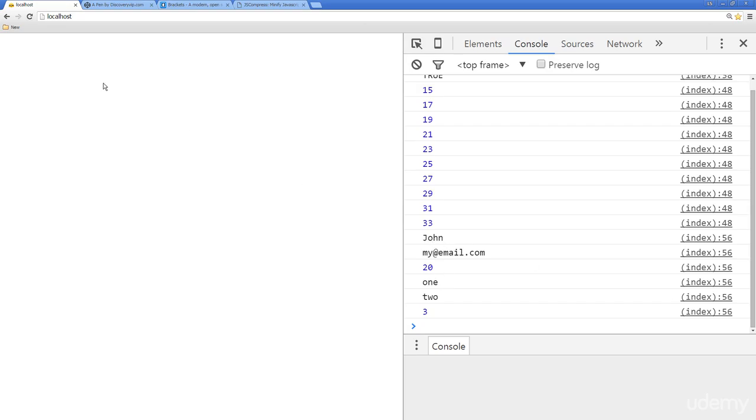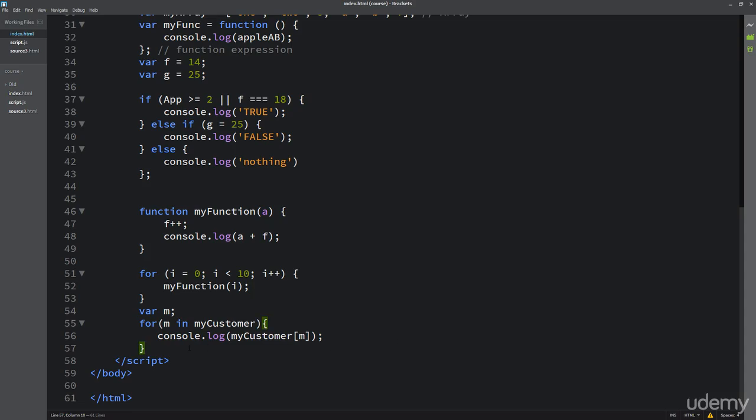So there we have it here on the right hand side. So John, my email, 20, 123, and so on. These are really good functionalities when you've got a lot of items to look through, and that's a really good reason to use loops. There are different types of loops as well. So there's a while loop, which is a more simplified version, so we don't have to have as many arguments available within that loop.